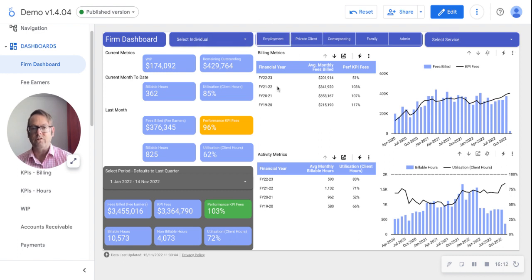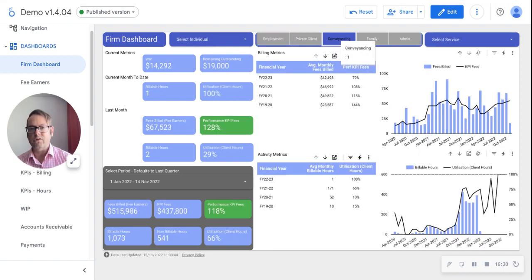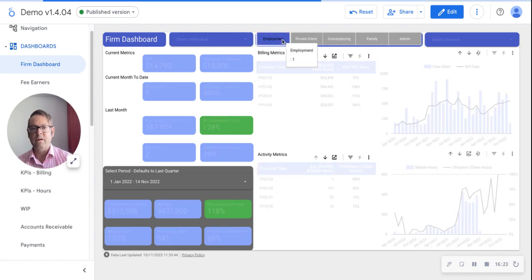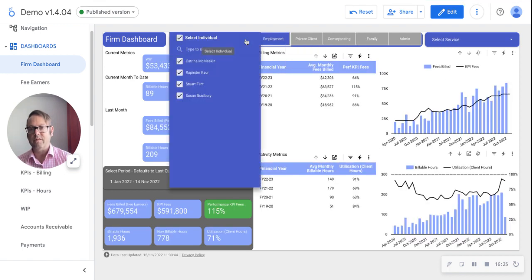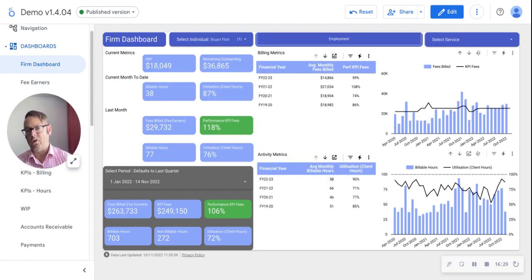And we also get a historical view as well. So we're looking at it by financial year. And we're also able to break down to specific teams. So if I looked at employment, for example, I can select myself, and now I have an individual dashboard of what I've done as a fee earner, what I've done as managing matters, what I've done from time entry. So that brings a lot of things together.